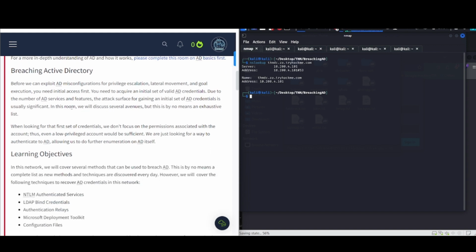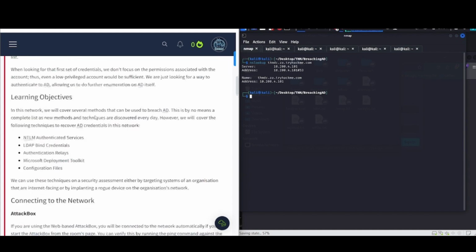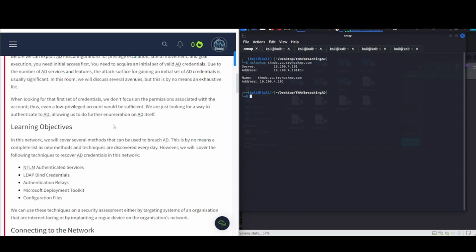Breaching Active Directory. Before we can exploit Active Directory misconfigurations for privilege escalation, lateral movement, and goal execution, you need initial access first. You need to acquire an initial set of valid AD credentials. Due to the number of AD services and features, the attack surface for gaining an initial set of AD credentials is usually significant. In this room, we will discuss several avenues, but this is by no means an exhaustive list. When looking for the first set of credentials, we don't focus on the permissions associated with the account. Thus, even a low privileged account would be sufficient. We are just looking for a way to authenticate to AD, allowing us to further enumerate AD itself.